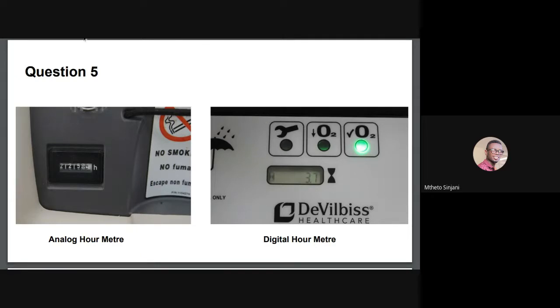An hour meter tracks the number of hours the concentrator has been running. For most old models of concentrators, the hour meter is analog, meaning the numbers move mechanically. And for new models, the meter is digital. While the digital version is cheaper, if there is a problem with the control board, the number of hours on the concentrator can be lost.